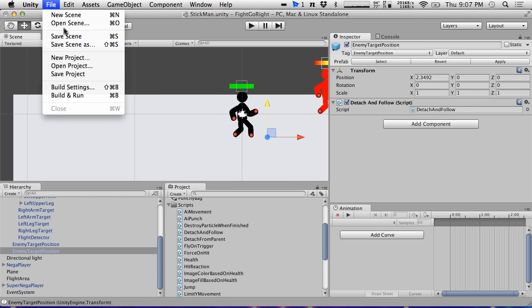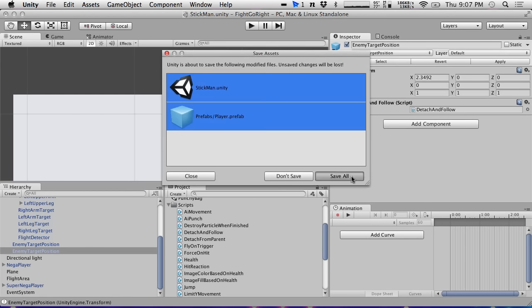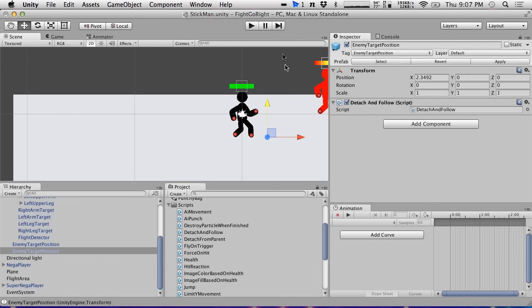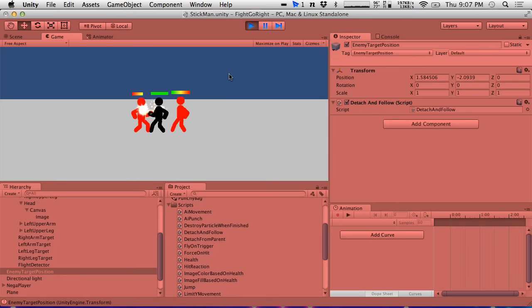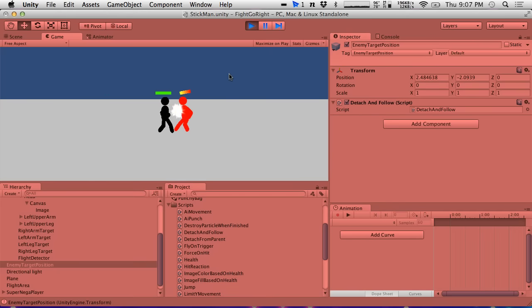Undo. Save scene, save all, save project. Alright, so now we got guys that are crowding us and beating us up. Sweet. I can kill them. So we got 20 minutes remaining. What are we gonna do? Let's scroll something onto the screen.